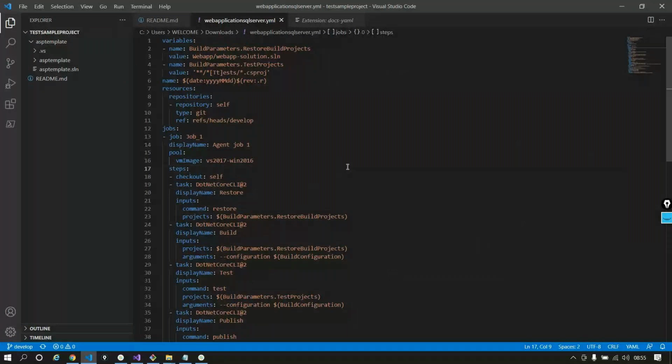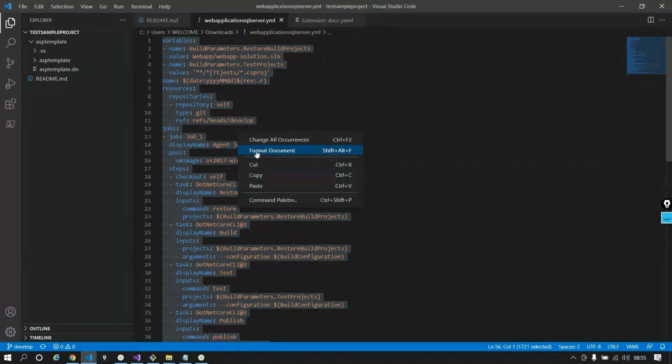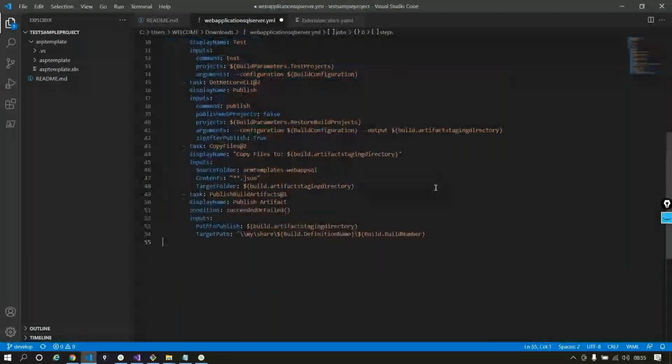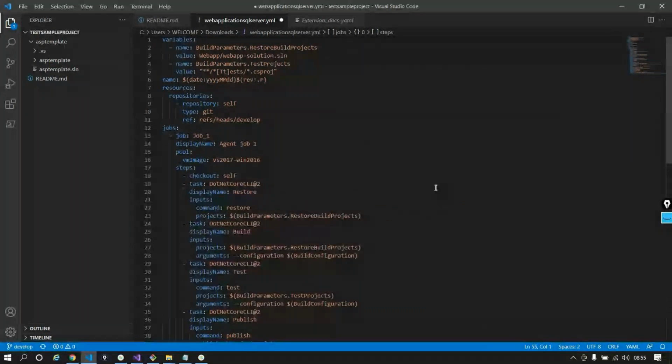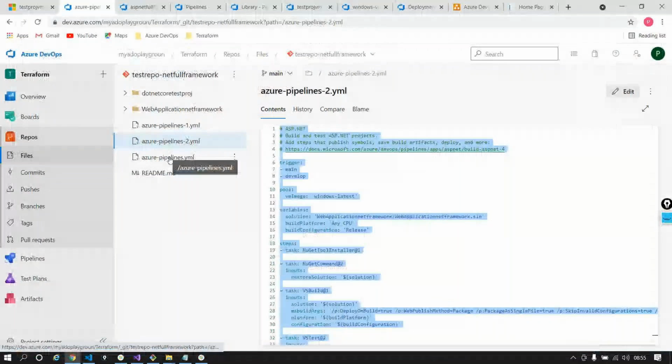You can format this document to give you a pure view of YAML. So you can create YAML pipelines, and you can export the YAML pipelines first. Just try exporting your classic pipelines to YAML and see how you can work with that. That will give you a starting point towards YAML.